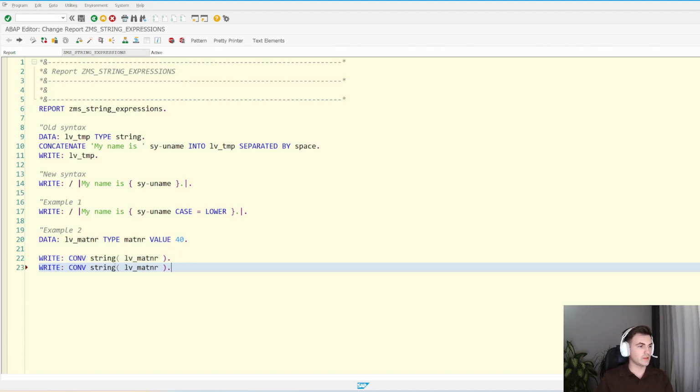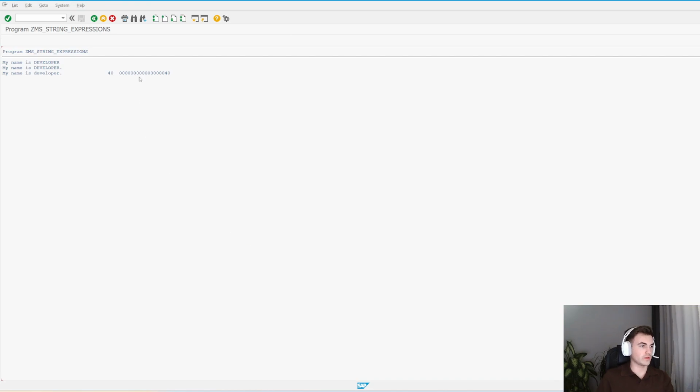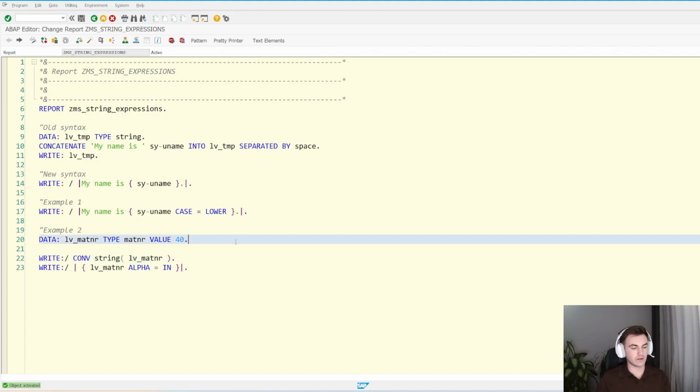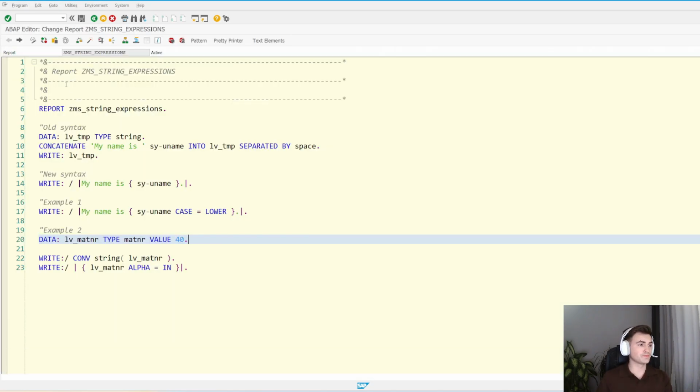But an easy solution to that would be, again, using string templates. I put a string expression here that consists of the keyword alpha. And I can say alpha = in, or alpha = out. So alpha in means please add the leading zeros to the length of the material number. So in our case, add 16 zeros to the number 40. And if I print it now, I haven't added the new line, then you will see that it has printed those zeros in front of that. So that's really cool, really useful in many cases.